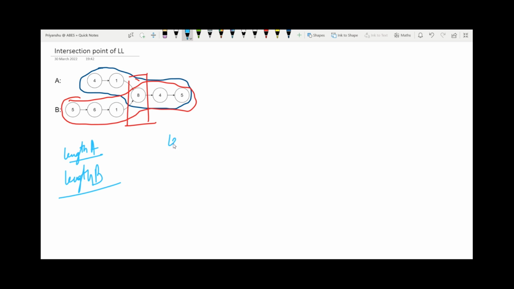We'll calculate the absolute difference between the length of the bigger linked list and the smaller linked list. Let's suppose it is equal to skip, and we'll skip the number of nodes that are more in the linked list that has the greater length.